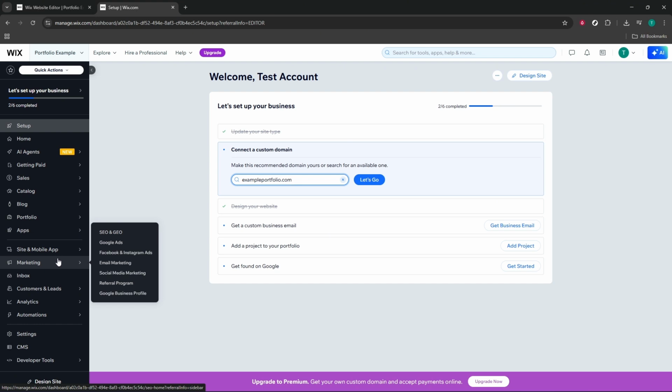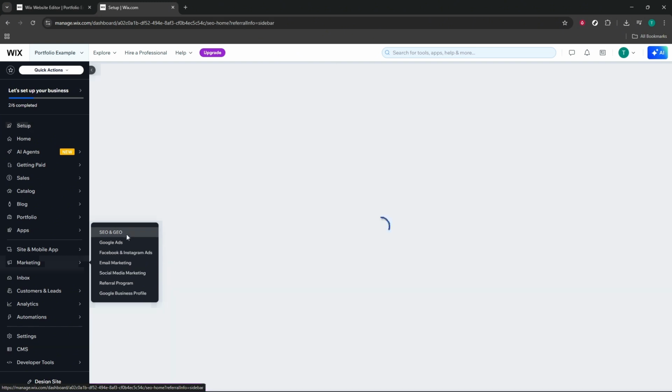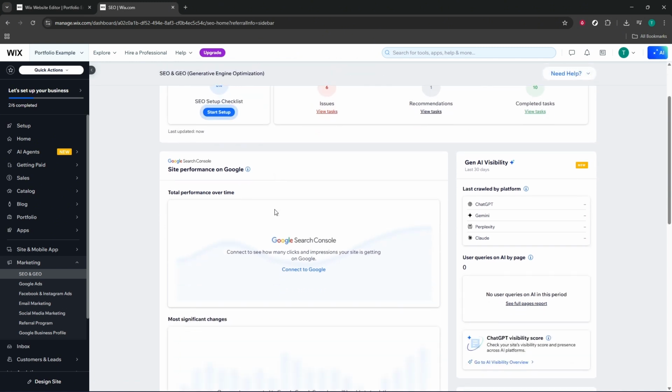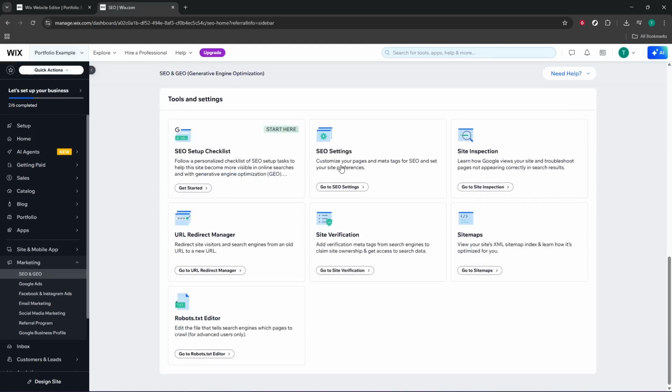Next, from your site's dashboard, look for the Marketing and SEO section. Inside there, open SEO Tools, and then choose Wix SEO Wiz. Think of the Wiz as your built-in coach. It asks a few key questions and then creates an actionable SEO plan tailored to your site's goals. You don't need to be an expert. It's designed for clarity and quick wins.